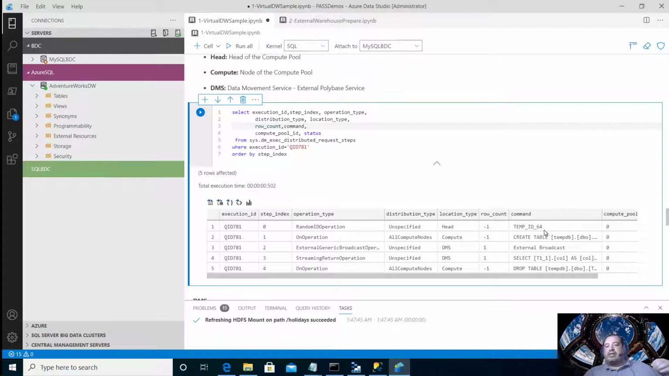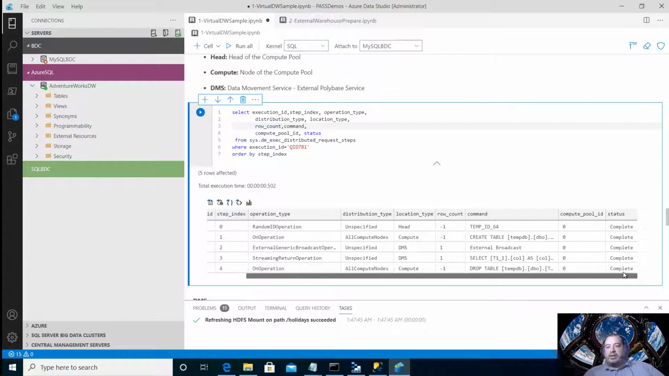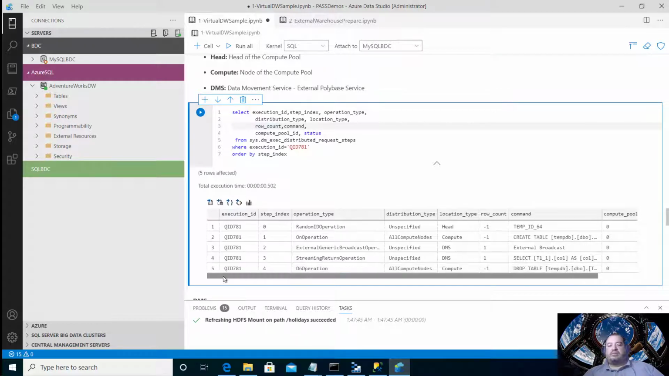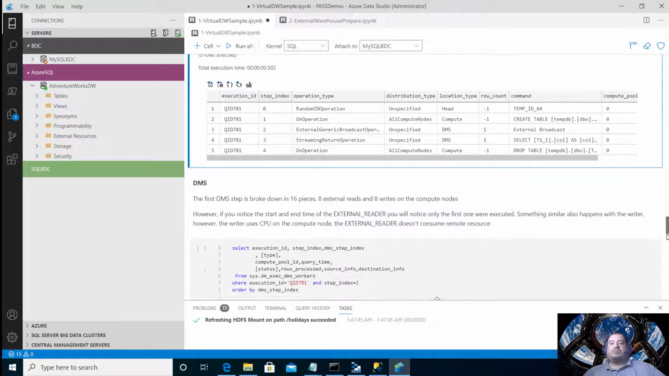They had created an ID, and this ID was used to create a temp table. The DMS went to the external source to retrieve the information, and after the information was retrieved, the temp table was dropped. And we can note the compute pool ID 0. This means that this query that I made over fact internet sales was not sent to the compute pool. The master pool believed it was able to execute this query alone without using the compute pool. The master node did everything.